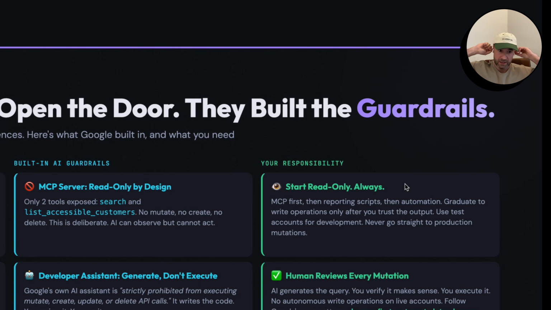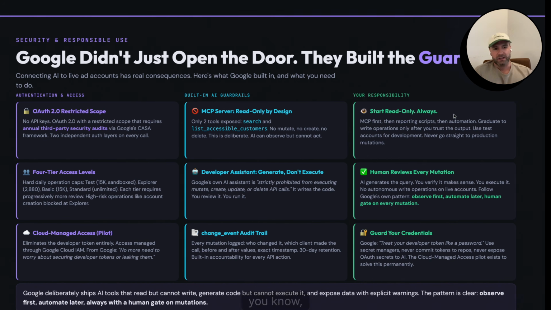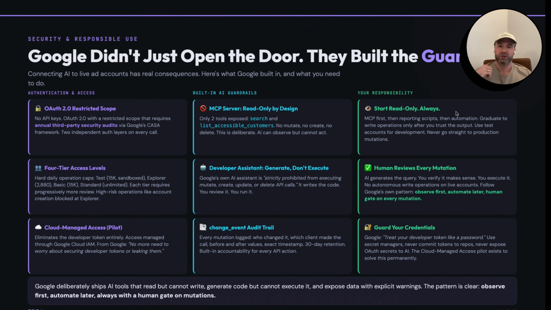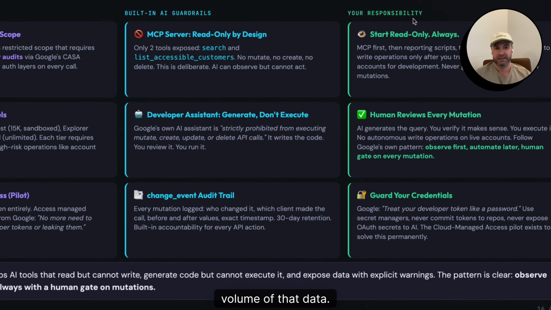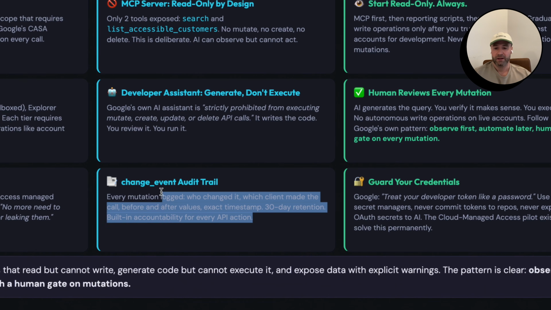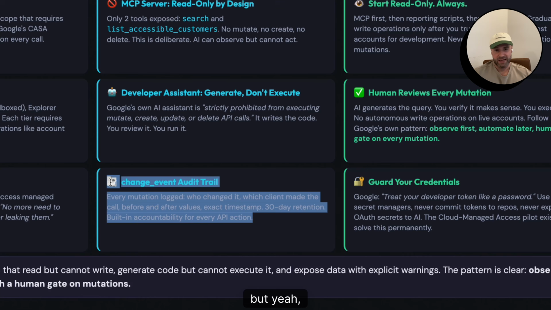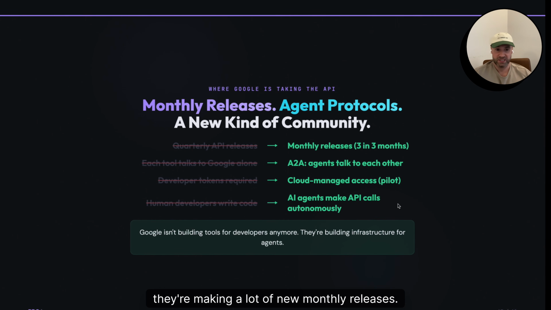If you're using these tools, just start using it on a reporting basis. It's read operations, not write operations. So you're just reading all of the data from your accounts, and you're helping to analyze a huge volume of that data. But yeah, they're making strides in this area. Obviously, security is something everyone's concerned with. But yeah, they're making a lot of new monthly releases.